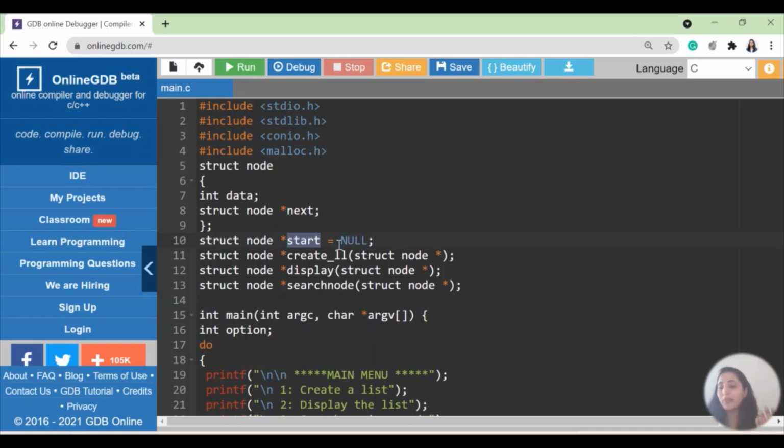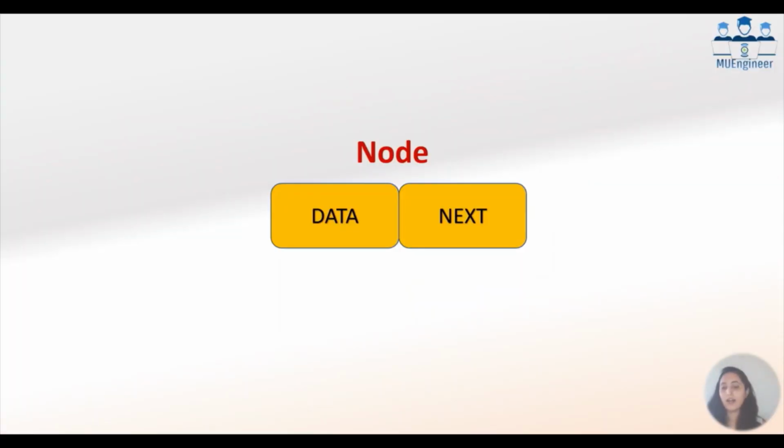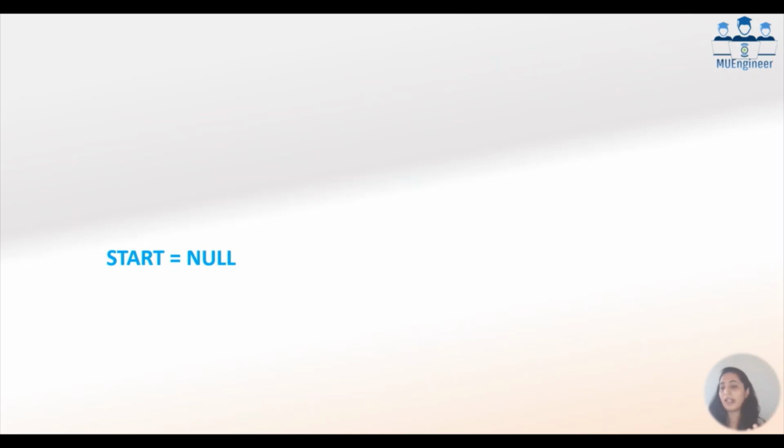Because I have not yet created my linked list and there is nothing in my linked list. So initially it's empty, and to show it is empty, I will give the start value as null initially. Okay, I hope this is clear with everyone. So that's why I can say when I create my linked list, initially the start of the linked list is equal to null.